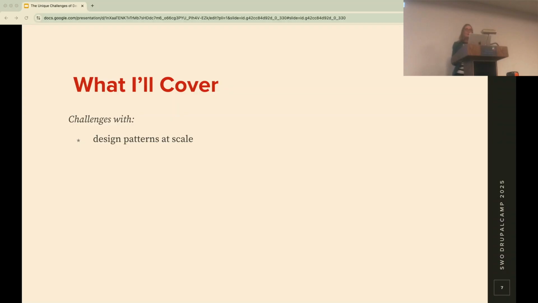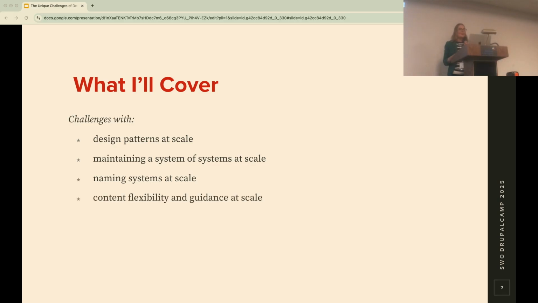So I'm going to talk about challenges with design patterns at scale. And when I talk about design patterns, these are the actual components that the system is made out of. Maintaining a system of systems at scale. Naming systems at scale. This one is going to be a goodie. I love talking about naming. Everybody has different ideas about naming. And finally, content flexibility at scale.